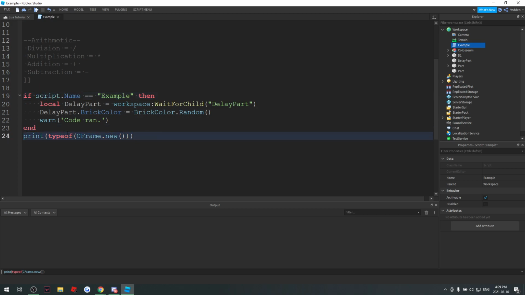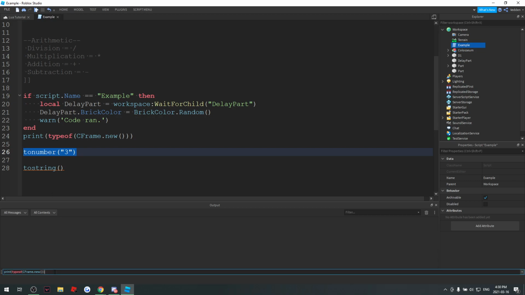I'll just show you this really quickly as well. There's this thing called toNumber. There's also a thing called toString. What you can imagine this is, it just reverts it one way or another. So basically, say we had 3 right here in quotation marks. This is a string. We want it to be a number. Very easily you can just convert it by putting the string here, and it's going to convert it to a number. So print toNumber.